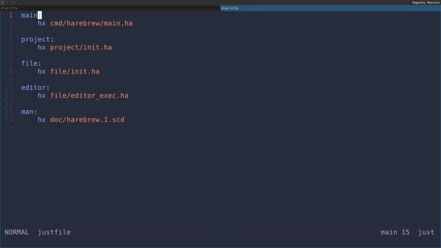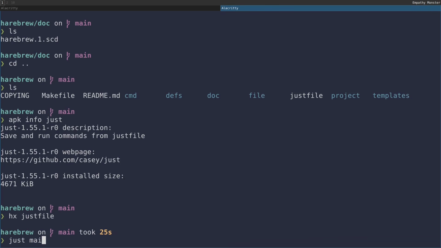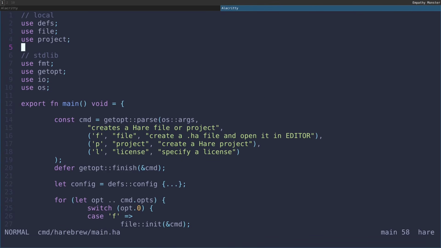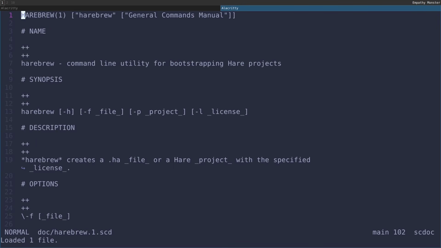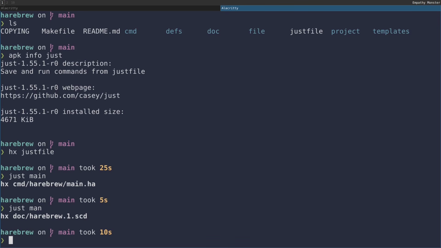So if I say just main, instead of having to go through all of these folders to get to my main function, right? Instead of having to go through this folder to get to this file here. Or same thing with my manual page if I want to edit it. You just say just and then your target, and this puts me right inside my main file. Same thing if I want to edit the man page, you just say just and then the target, and it runs the command that you have on that target. And I just have it set to execute on these files within the subdirectories.